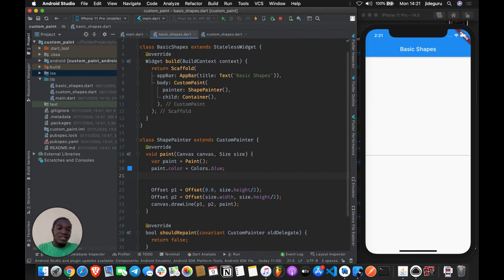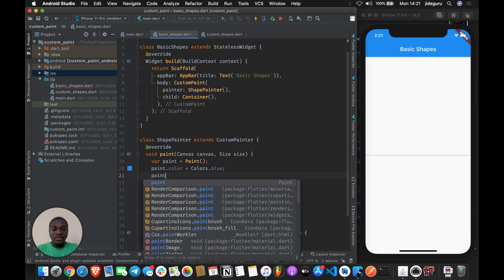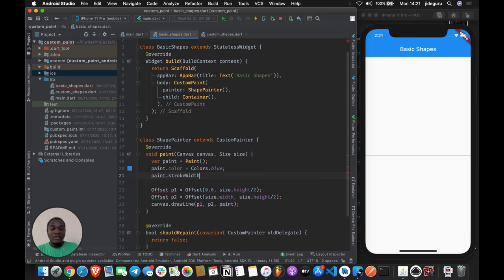And also we have to increase the stroke width of the paint. The stroke width default is 0.0, which is hairline width. So to achieve this, we're going to go with 5.0. So now we have our line.